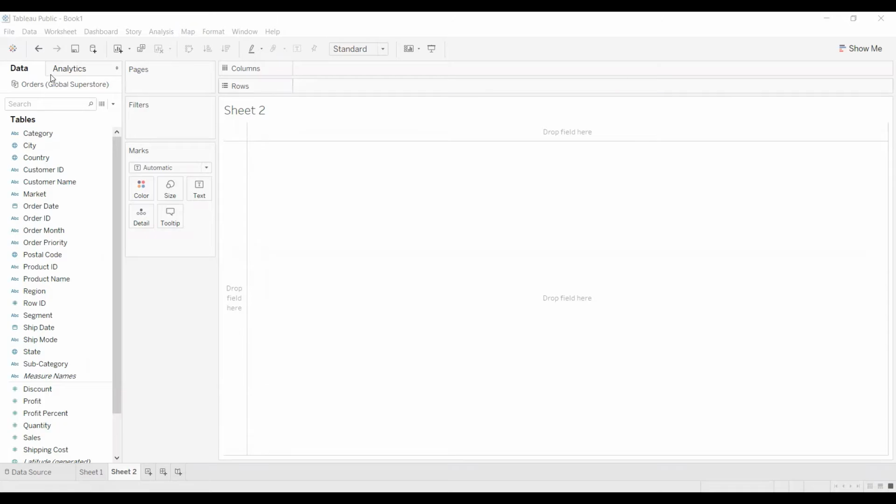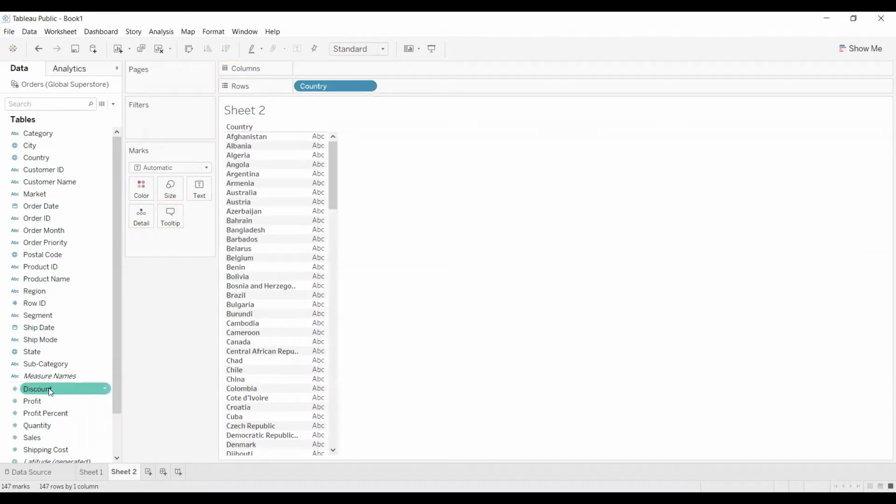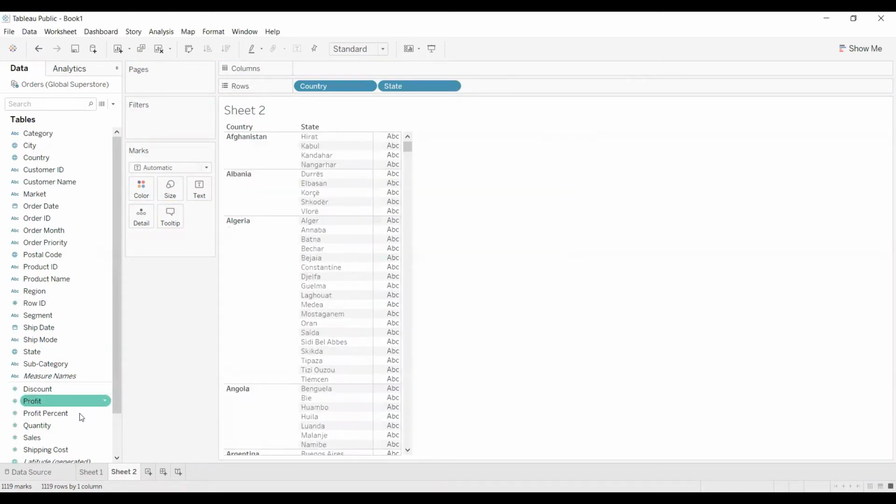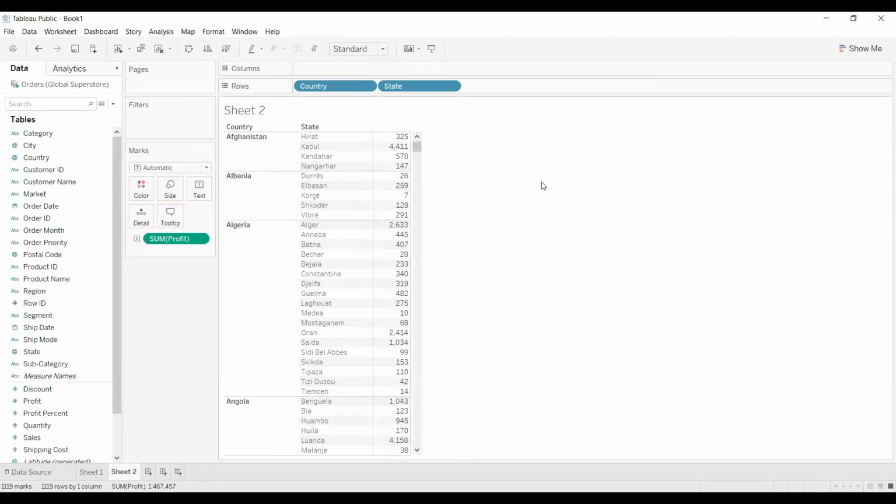So let's say, for example, I want to show country, and let's say I want to show state. I'll select add all members, and I will select profit from images, and I will drag it to text. So I'm showing it in a tabular form. Now here it shows me country and state wise what is the total profit.